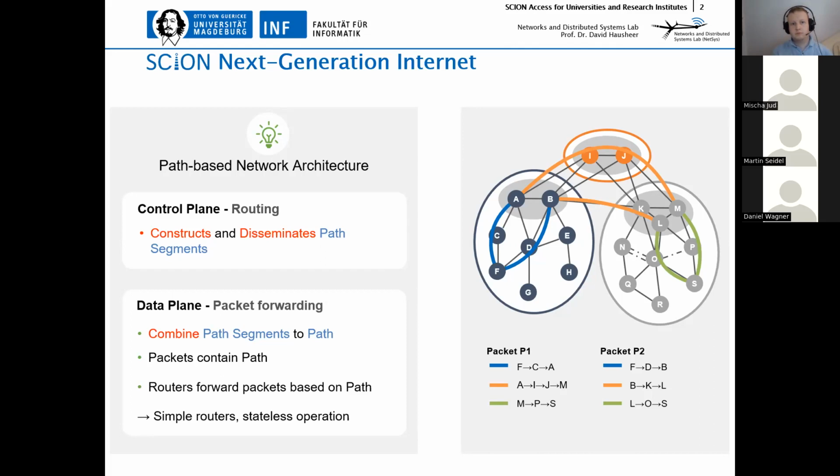So for example, if there is a packet P1, as shown on the right-hand side, that follows, for example, the path segments from F over C to A, it can do so. And then following the orange core path segments, for example, from A via I, J, and M. And then finally, in the down path segment, from M through P, and then finally to the destination S.